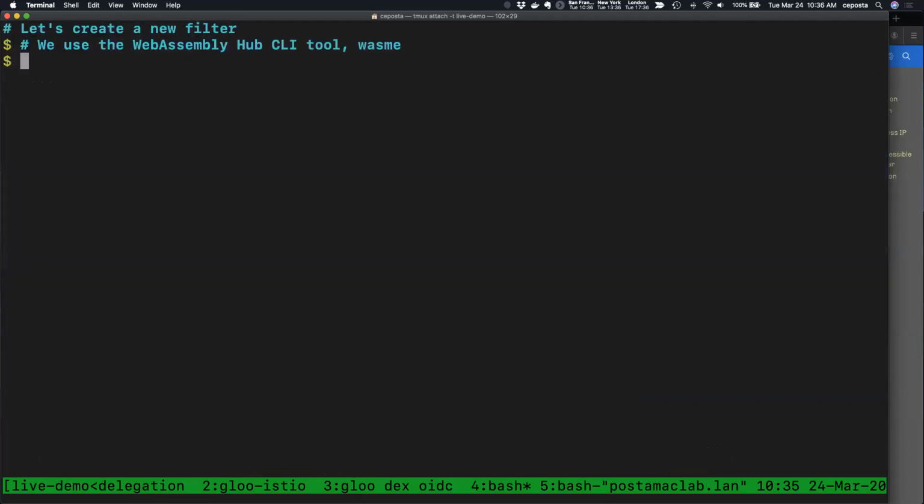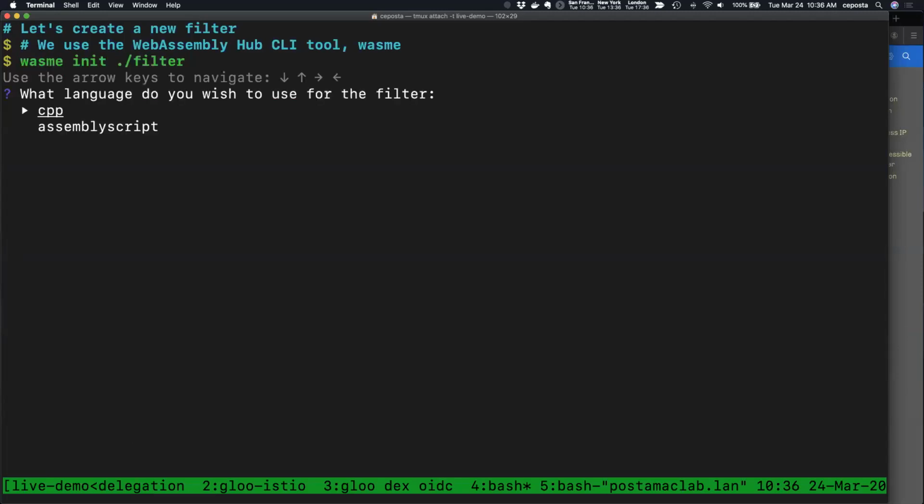First thing we're going to do is use the WebAssembly or Wasm tooling to bootstrap a new WebAssembly module. So if we do wasm init, we'll call it filter. Right now we see C++ and AssemblyScript as options. Shortly we should have Rust, and as Louis mentioned, there were some folks showing off TinyGo. Hopefully we can get TinyGo into here as well.